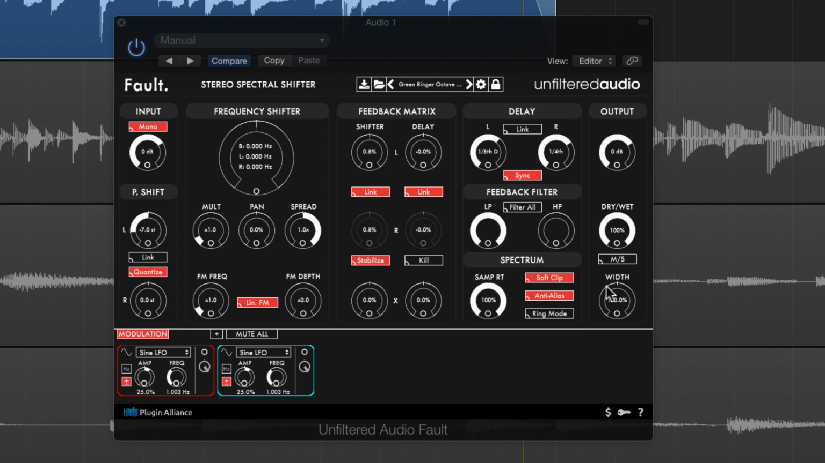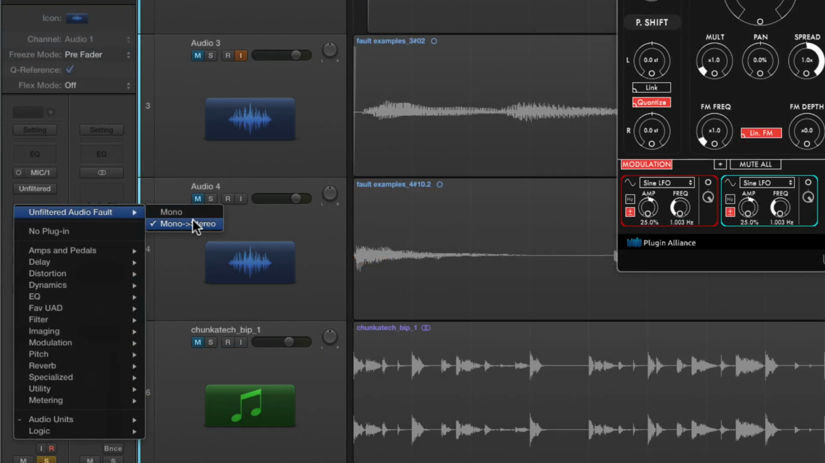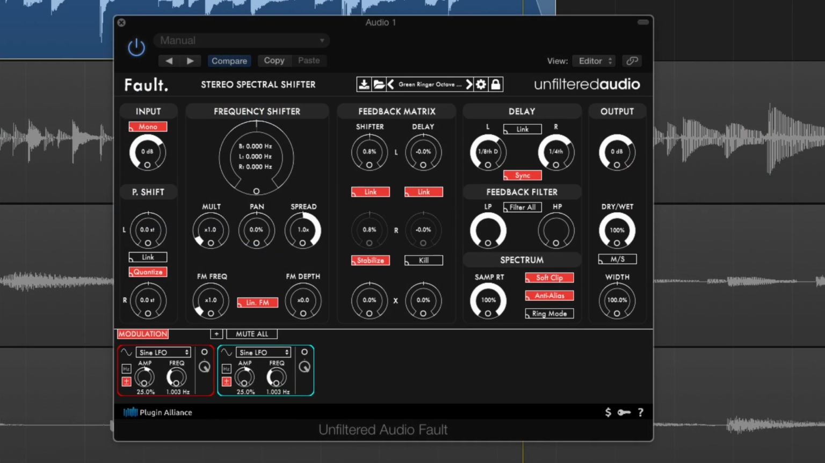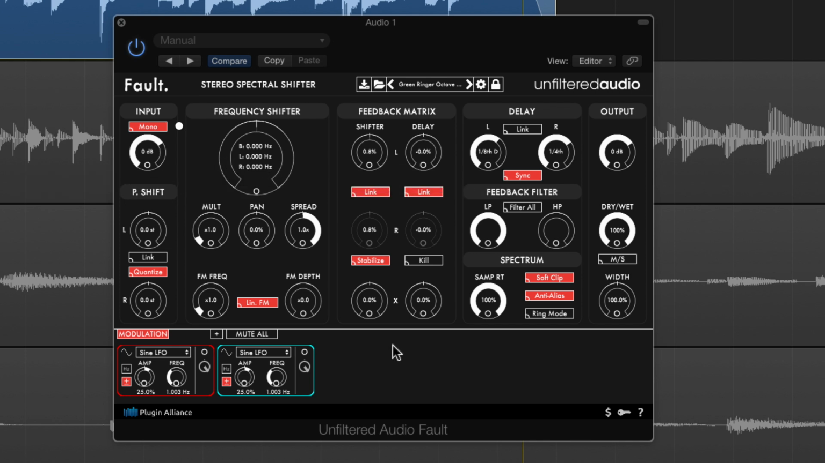We'll take a look at guitars, drums, and even vocals. So let's start with a mono guitar recording. Now you'll notice that I've got Fault in mono mode, and I've also instantiated the mono to stereo version of the plugin. This means that we can create stereo results from a mono source. First up, let's take a listen to the recording in its dry state.